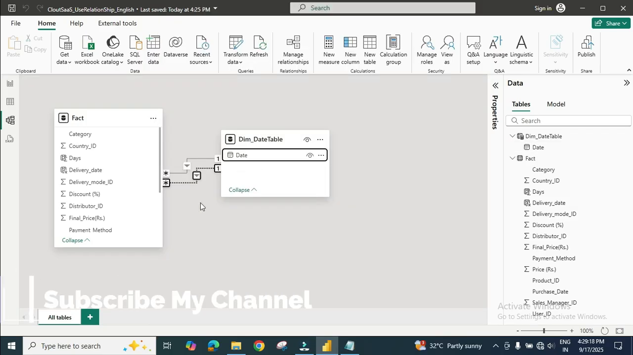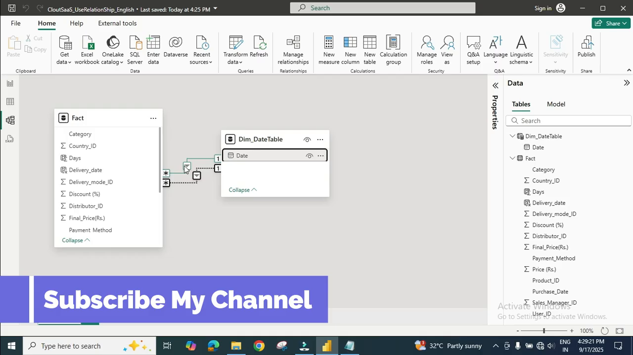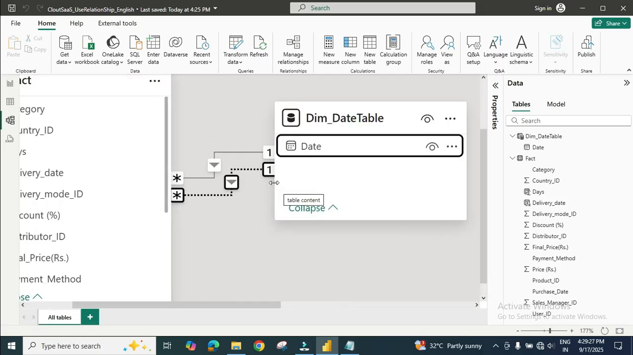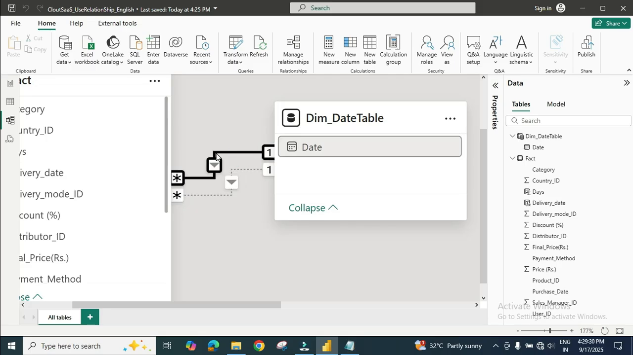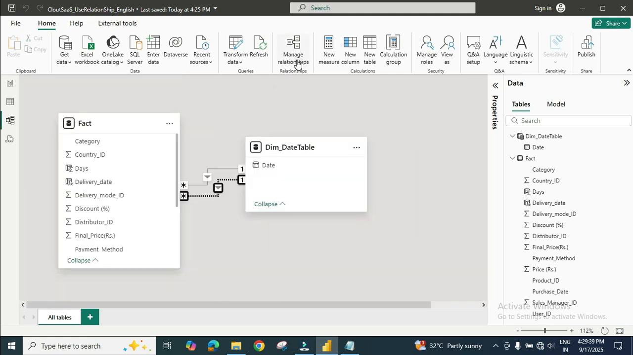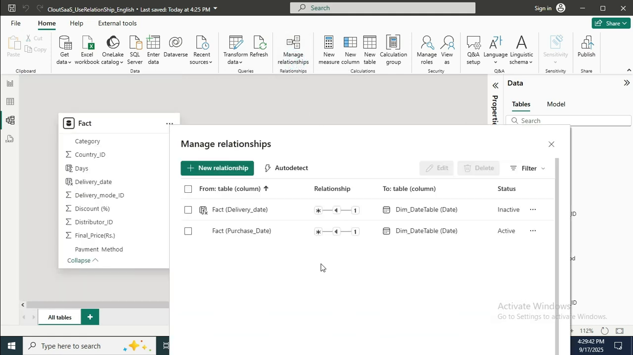This has been completed, but if you see, there are two lines between these two tables. One is the bold one, another one is a dotted line. Let me zoom in so that you can understand. This is the bold line, which is the successful connection, and this one is the dotted line, which is the inactive status. Okay, to check the status of these two, you can just click on manage relationships. You can see the first one that we connected with the purchase date automatically became active. But when we use the date table from the dimension table with the other date from that same fact table, it becomes inactive. So we are going to use the USERELATIONSHIP function to activate the relationship.